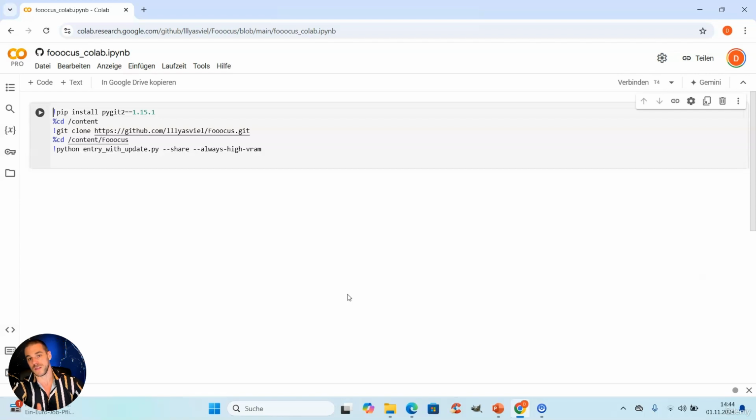But I recommend you to just get a Google Pro account, and the cheapest one is $9 per month, and with that you have a lot of units and you can basically work a whole month with Fooocus on Google Colab, and it's definitely recommended. I do it this way. But anyway, as I said, you can also use it for free, at least to test it out.